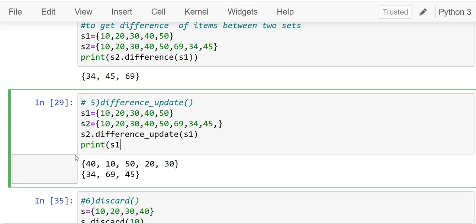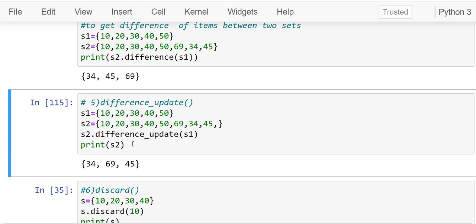Let me print s2 and analyze the output. In this case, s2 will be replaced with the difference items, so 34, 69, 45 will be stored in set 2. Actually, set 2 contains the items 10, 20, 30, 40, 50, 69, 34, 45. But using the difference update method, I am updating s2 with the difference items. The difference items between s2 and s1 are 69, 34, 45, so those will replace the actual set.